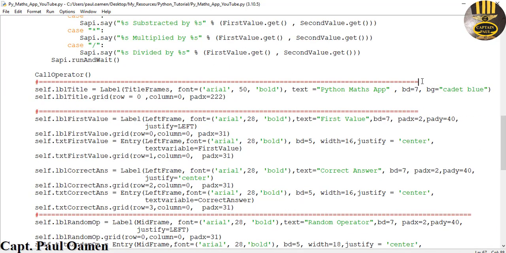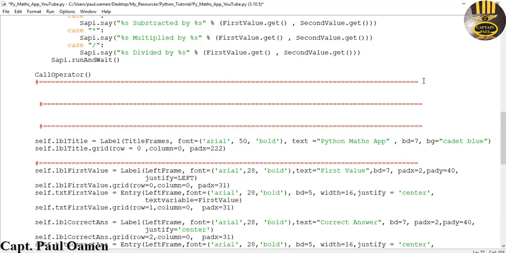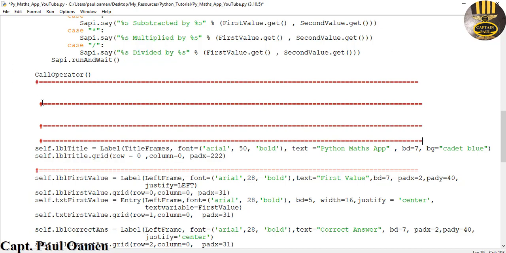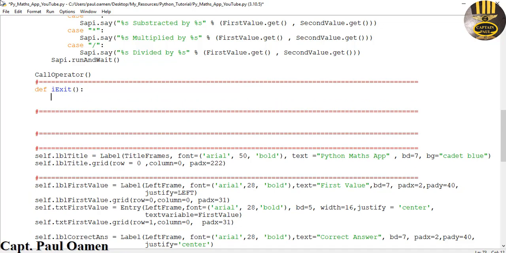Alright, that's good. Now underneath here, let's create another function here. Alright. I'm going to create a very easy function now. In here, let's create one that we will use for exits. Then we'll call that right away. And I'm just going to call that I exit there.